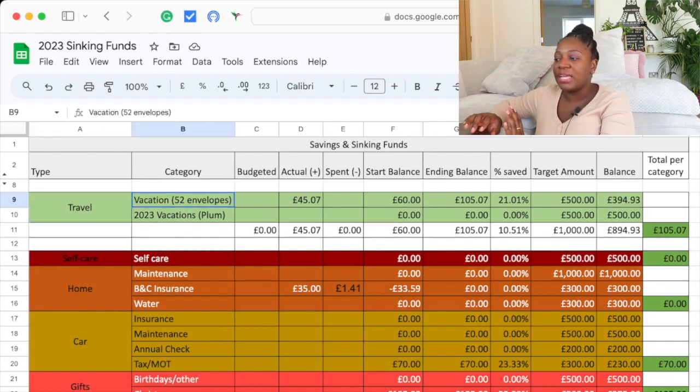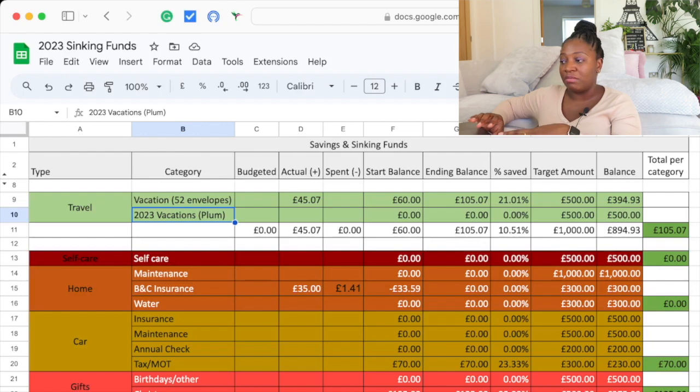So here I'm tracking vacation using the 52 envelope savings challenge. Before I was using the 100 envelope savings challenge, but I finished that in August, so I started a new challenge. Then I've also got another savings pot that I'm tracking in an app called Plum, that I also want to see if I can save some money there. There is some money in there, but my phone is upstairs and I'm not going to be able to plug that in for this video.